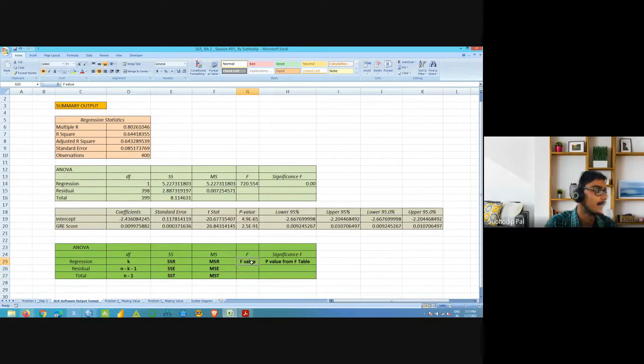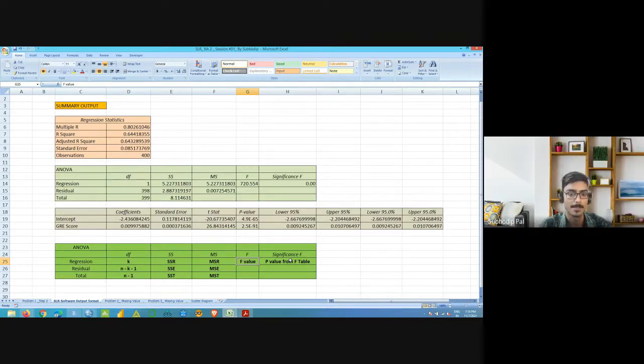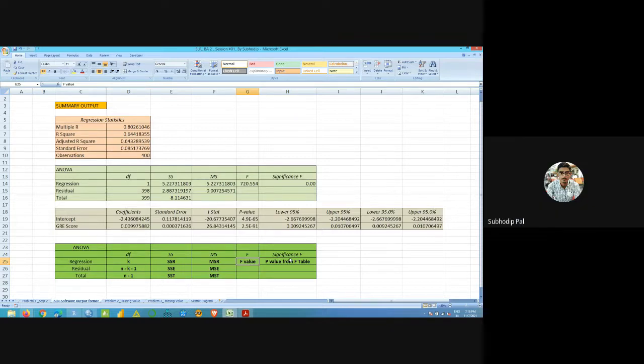So this is what the F value is, and this is what the P value is. If you know the F value, then you need to go to the F table. You all remember, right? You need to go to the F table and find the P value, and then assume alpha is equal to 0.05 or 0.025, the 95% confidence interval. So you need to identify whether the model is significant or not. This is how you have to do that.